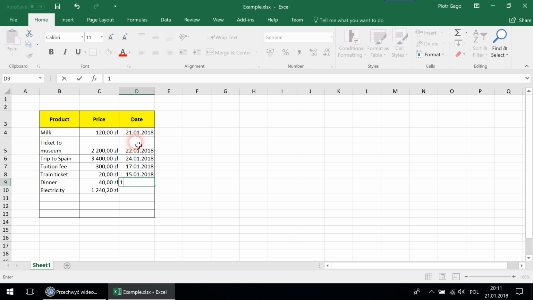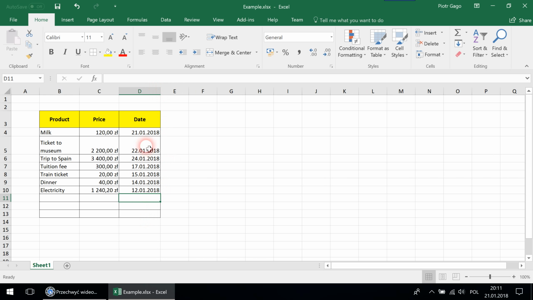Just to have something to work with. Now, usually Excel will try to format the data based on what we are typing in. Usually it will do it correctly, but we should always make sure. So for example, in the case of those rows, I would like to make sure that Excel formatted this data as a date.